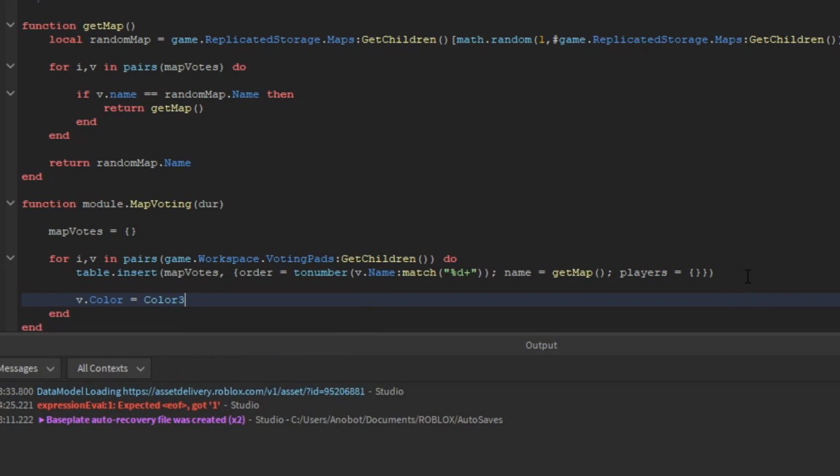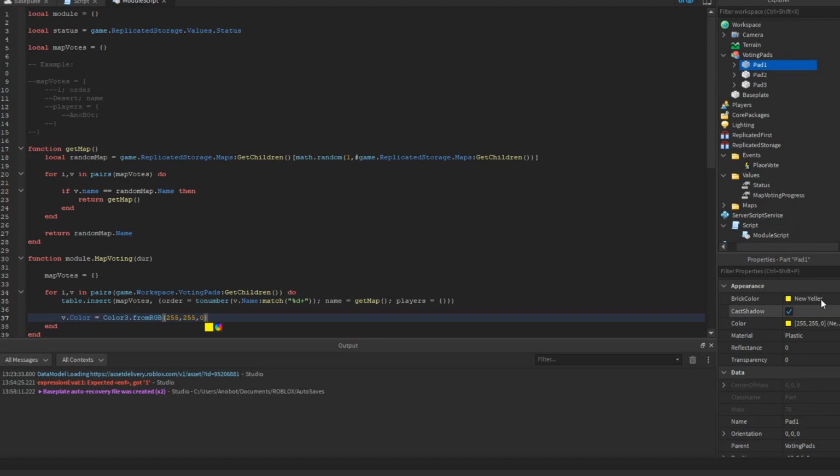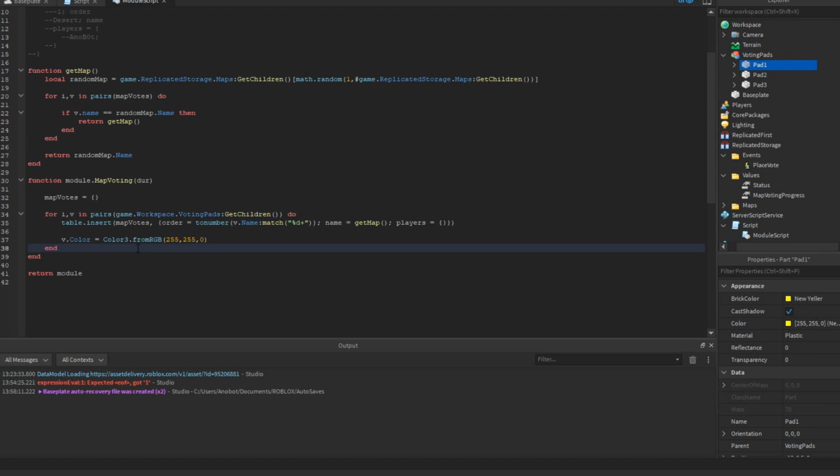Then we're going to do v.Color, with Color3.fromRGB, 255 to 1. If you don't know what your original color is, go to pad 1 and check your actual color. Now once we've done that, we're going to say game.ReplicatedStorage.Values.MapVotingProgress.Value equals true. So we're starting.